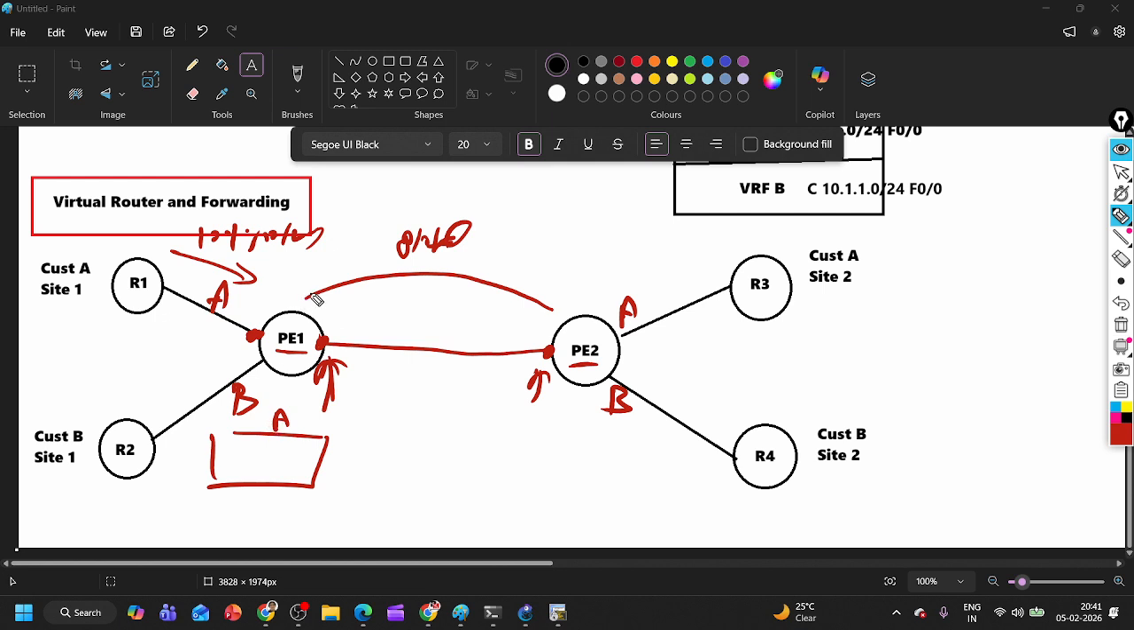Now when it advertises to P2 through the global BGP session, how will P2 understand that this prefix belongs to VRF A, so it advertises to R3 only? It will not advertise to R4.